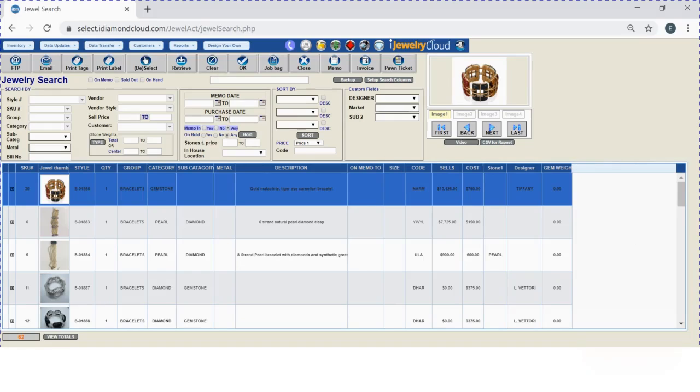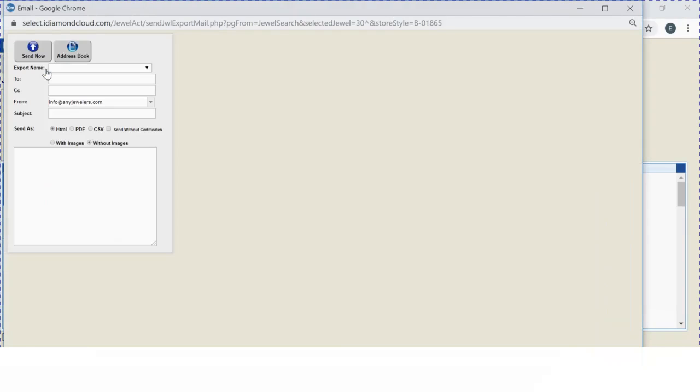Over here you can select to place these items on memo or invoice. When you click it, it'll go on the memo or in the invoice. You can put it on a job bag. This will go on in a different video to explain that. Okay, we can create tags here or print label. We can also email, right? So you can highlight what you want to email to your customer. You select the export name.